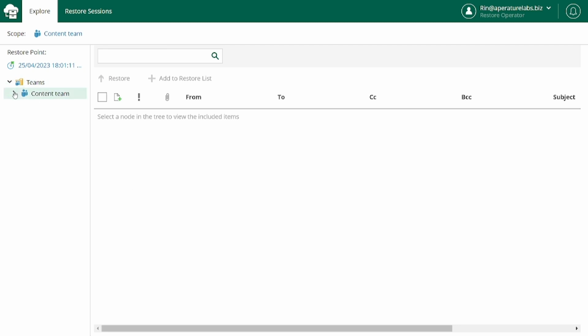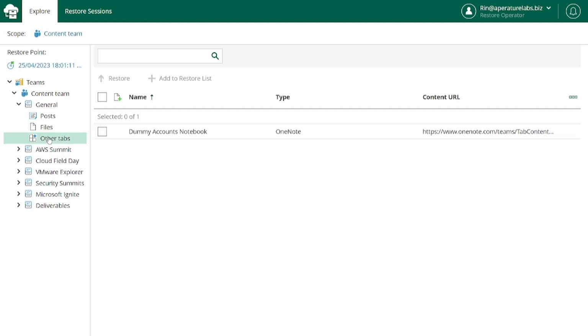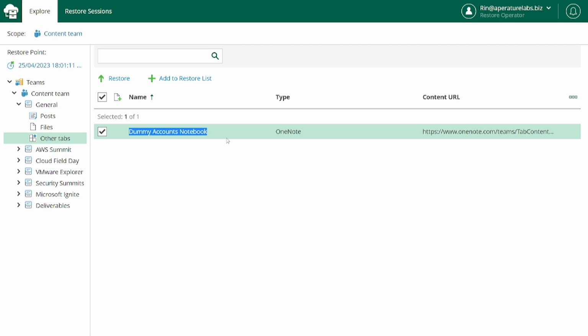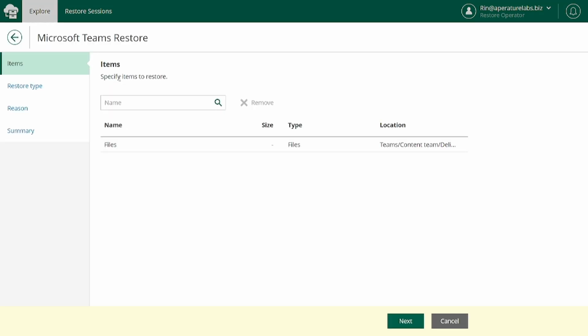Once the point is loaded, you can scroll through just like you're inside of a file explorer, and you'll be able to see everything as if you're inside of the backup server and all of the files, posts, and tabs that you'd have access to from the Veeam Explorers. So we'll go ahead and take a look at some of the tabs we have here. In this case, we even have a dummies account notebook for our specific group. We have our deliverables channel, which we can then restore the files from here as a group entity.